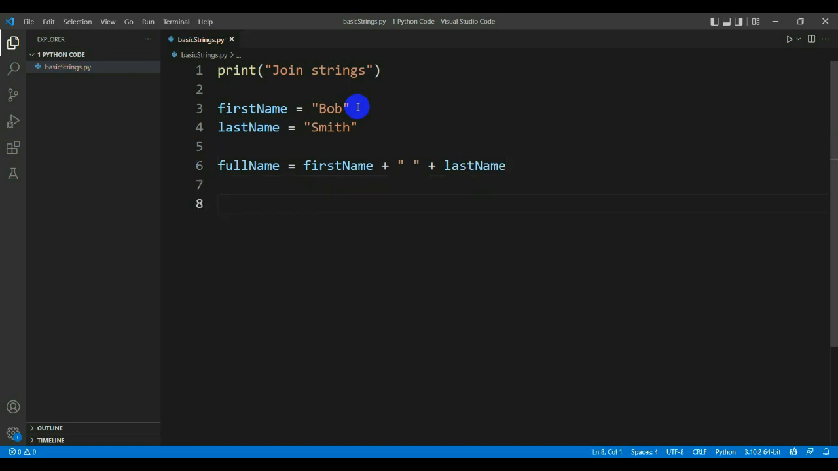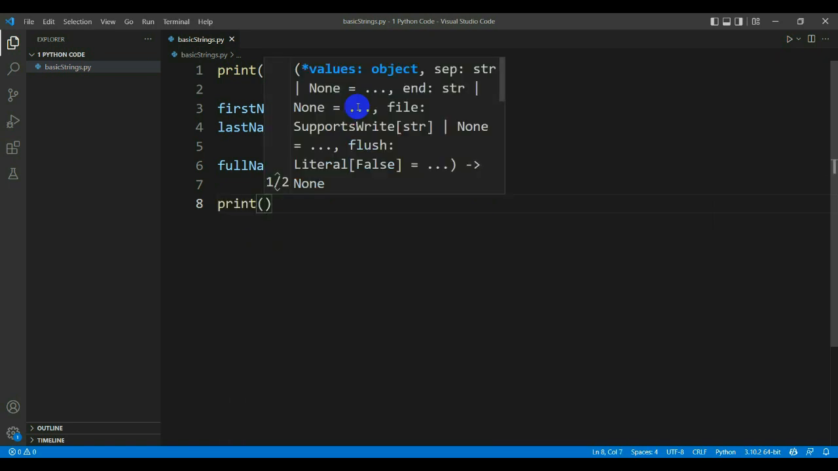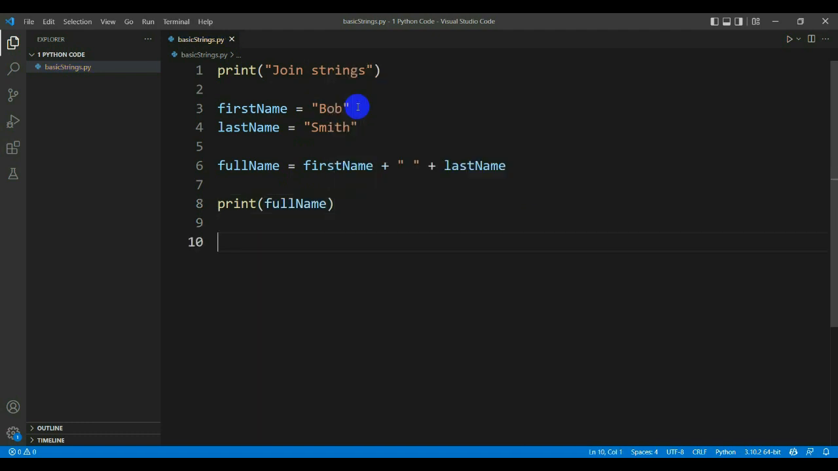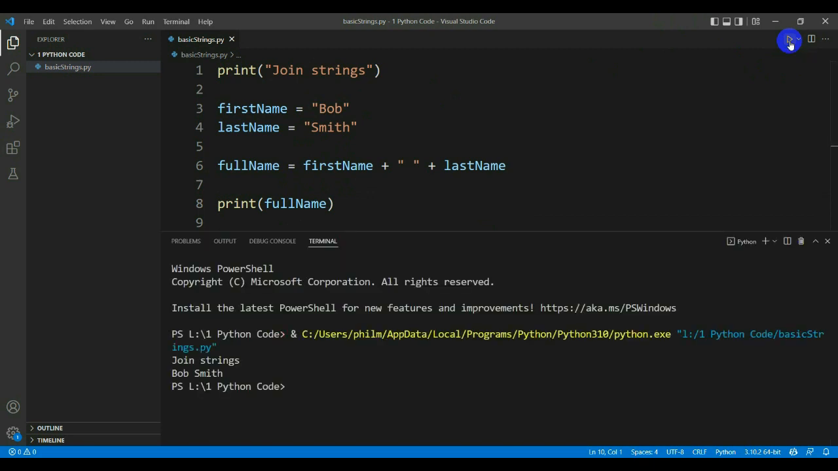Now, if I want to print full name just to make sure it works, I can use the built-in print function. Find my full name variable. I'm going to go ahead and run this code block, and it should print out my full name. And there we see it says Bob Smith.